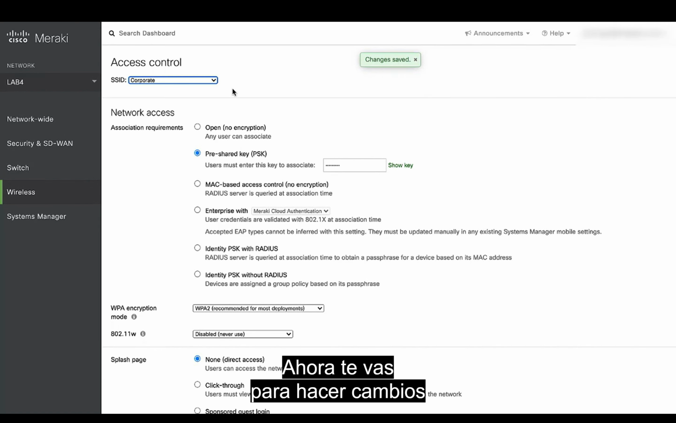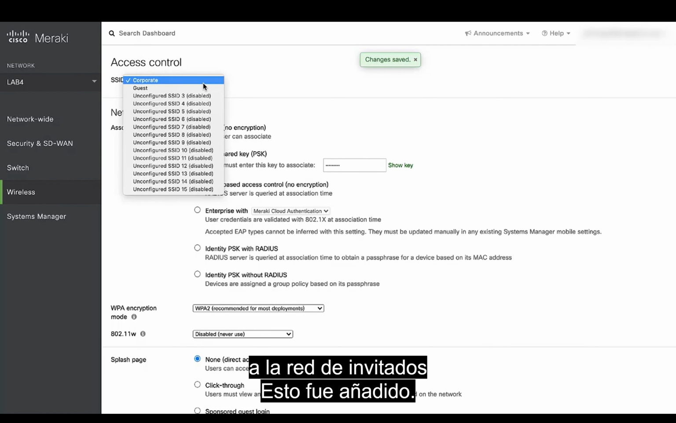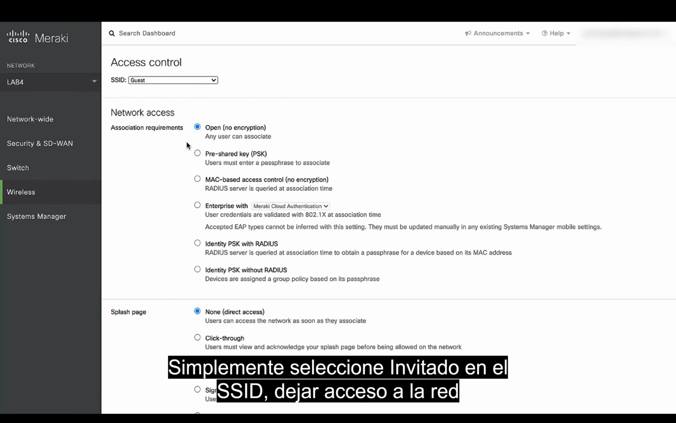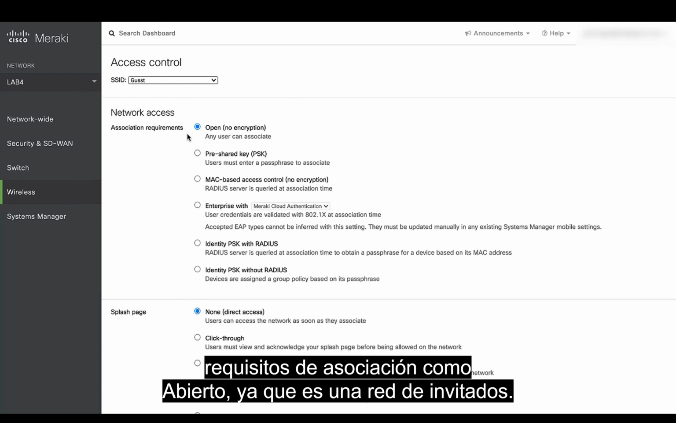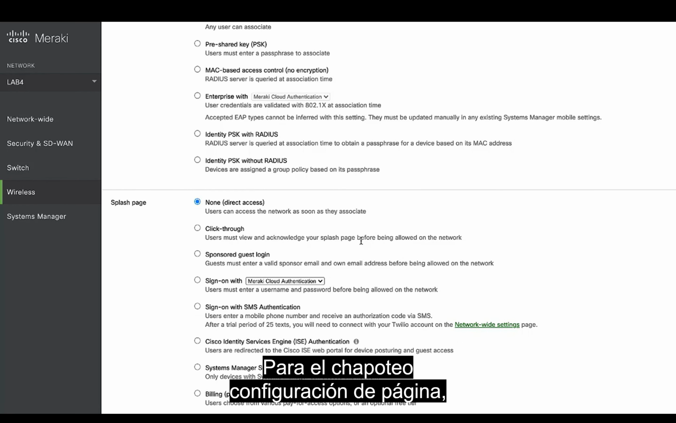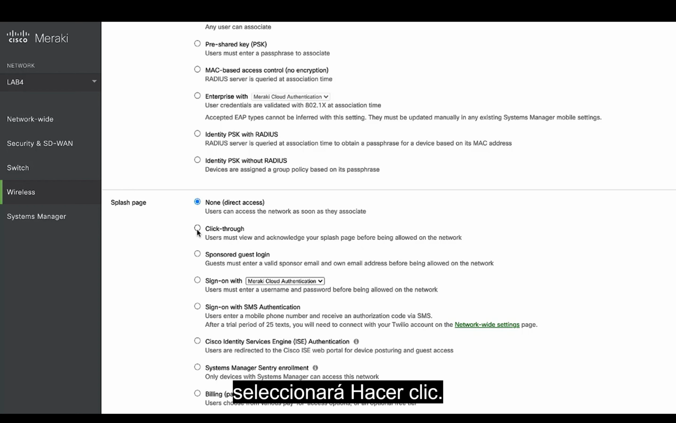Now you're going to make changes to the guest network that was added. Simply select Guest from the SSID. Leave Network Access Association Requirements as open, as it's a guest network. For the splash page configuration, you will select Click-Through.